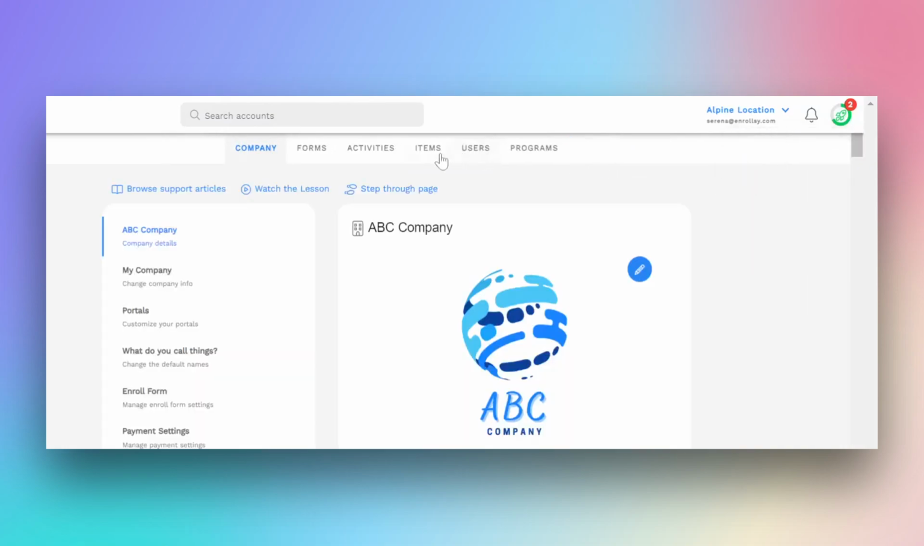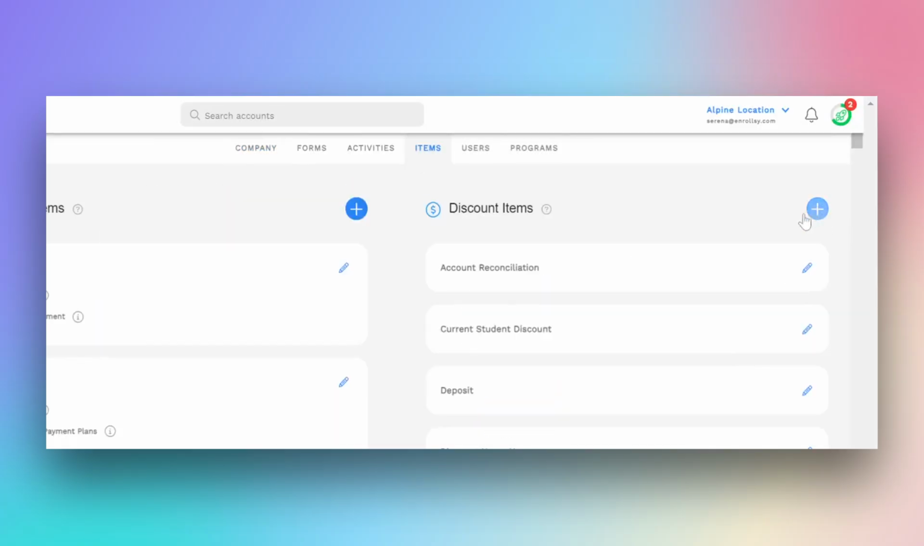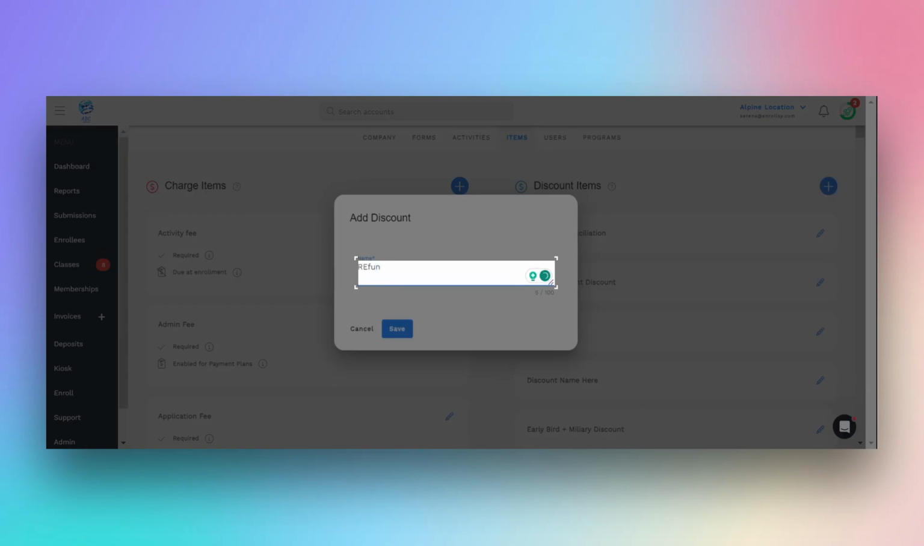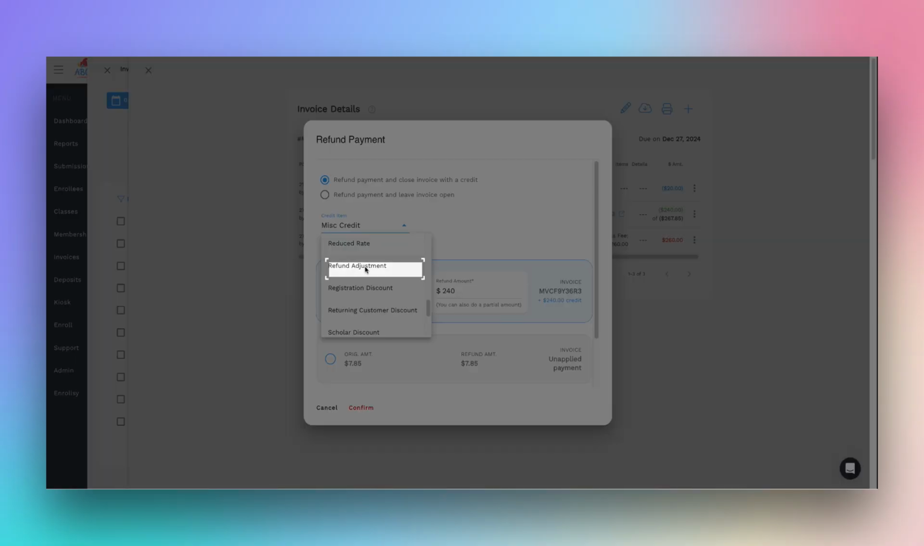Click on the Items tab. Click the plus button beside Discount Items. Name your discount. Then click Save. Choose Refund Adjustment from the drop-down menu or another discount item.